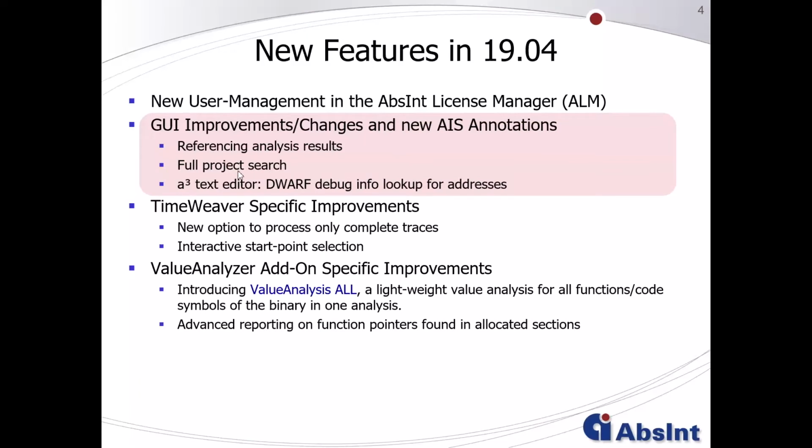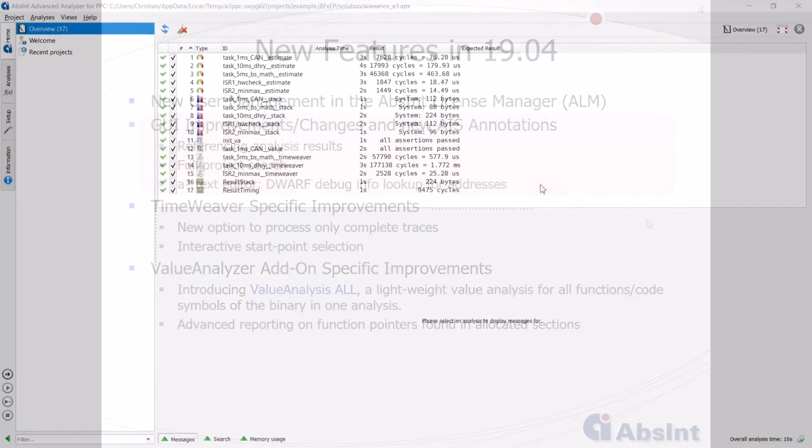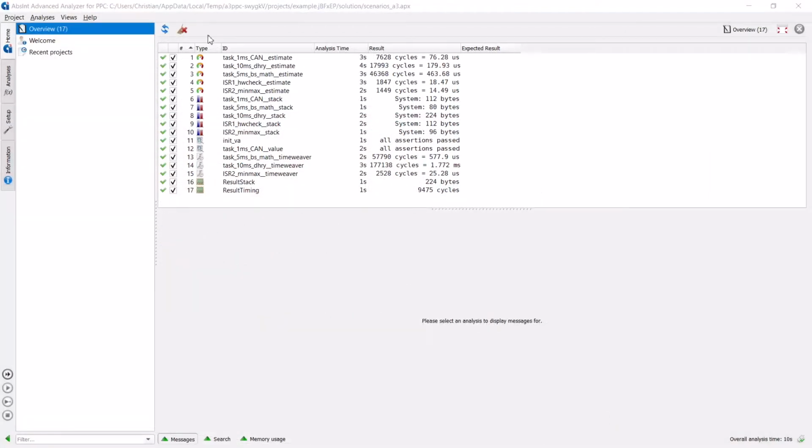The next two features, the full project search and the DWARF debug info lookup for arbitrary addresses in any of the aiCube's text editor windows, I'm going to present directly in the tool right now. For this, I've opened the scenarios project again, this time with a lot more analysis items in it, and I've already prepared the analysis results. Now I can use the new feature called Global Project Search, which can be found here below.